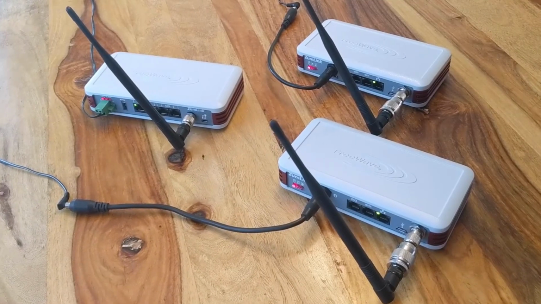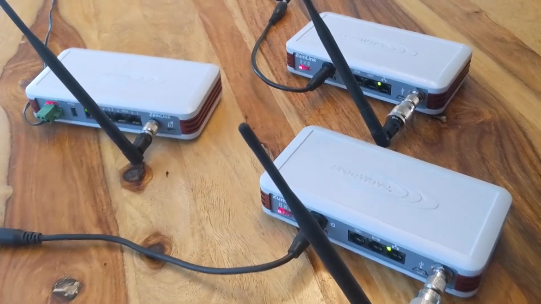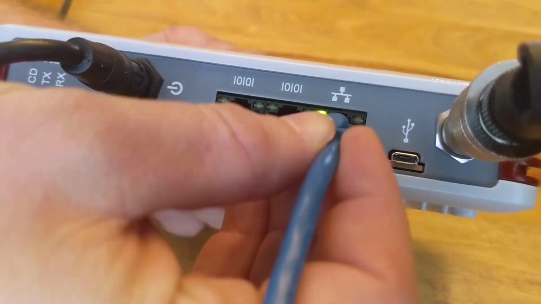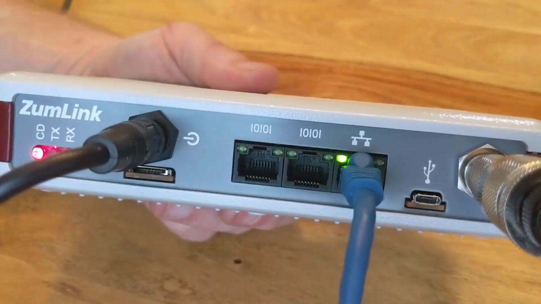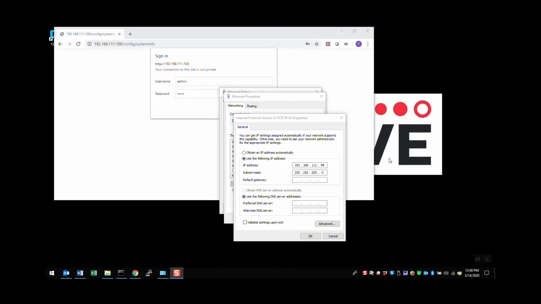To start our configuration of this network, I'm going to connect to our first radio with an Ethernet cable. Once we're connected via Ethernet, we're going to double check the IP address on my laptop here to ensure that it is unique from the ZoomLink radio. The ZoomLink radio defaults to .100 and I'm at .99, so that works.